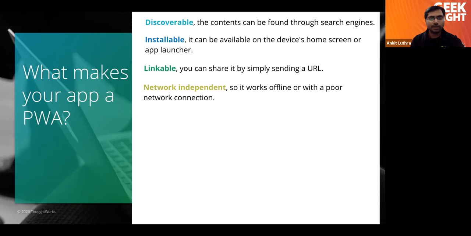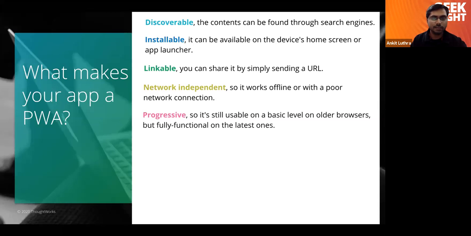Then it should be network independent. Right now we are having a telecom war, where I am sure many of you agree, we are struggling for good internet speed. But for our application, we want it to be independent of that network. It should work even on a poor network connection. Then finally, the keyword progressive.